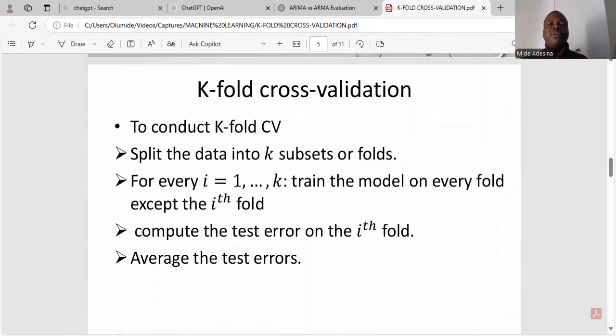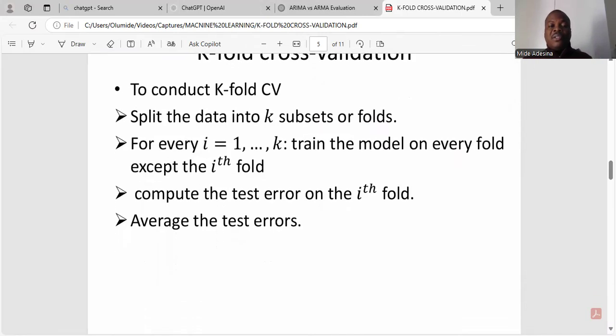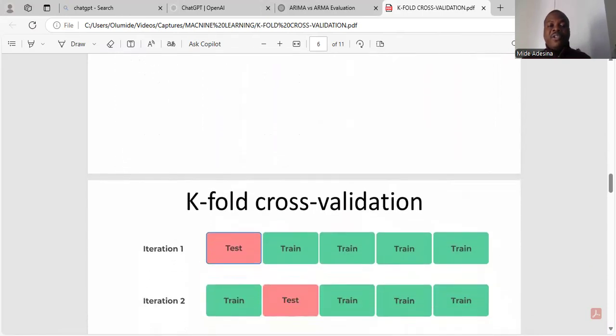Now let's look at the procedure involved in conducting K-fold cross-validation. Number one is to split the data into K subsets or folds. The next thing is, for every i from 1 to K, train the model on every fold except the ith fold. Then compute the test error on the ith fold and average the test errors. Assuming we have 5 folds, we are going to conduct the average.